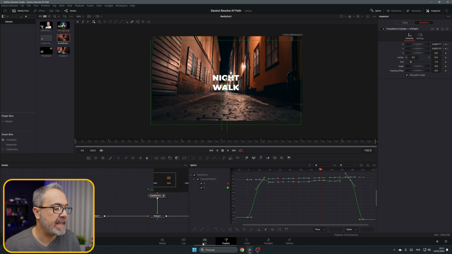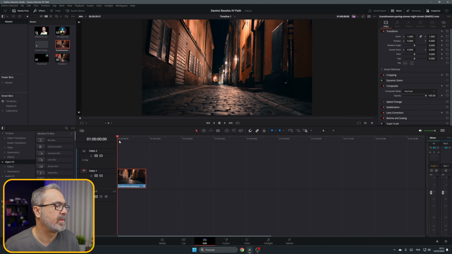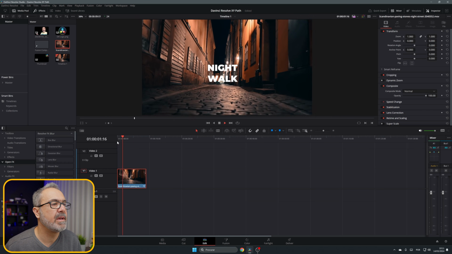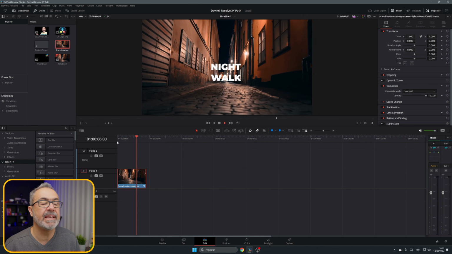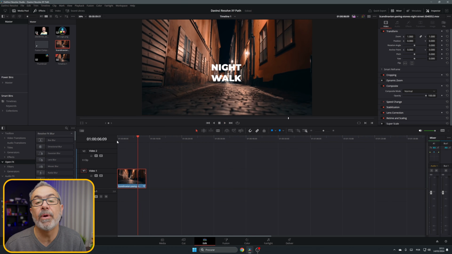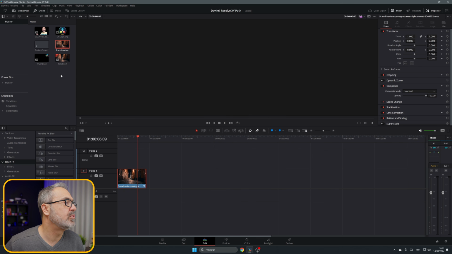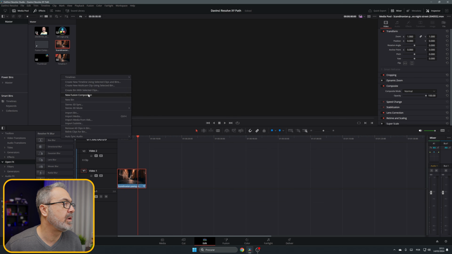And if you go to the edit page, it's here, and it's doing its thing. It's animating without any keyframes. Now, this is one way of doing. You do it directly into your clip, or you can do it like create a new Fusion composition.